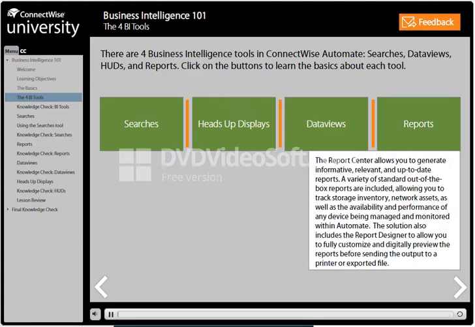Reports. The Report Center allows you to generate informative, relevant, and up-to-date reports. A variety of standard out-of-the-box reports are included, allowing you to track storage inventory, network assets, as well as the availability and performance of any device being managed and monitored within Automate. The solution also includes the Report Designer to allow you to fully customize and visually preview the reports before sending the output to a printer or exported file.